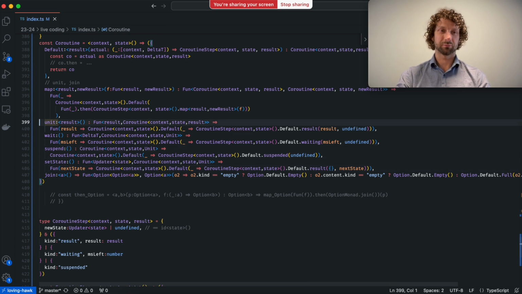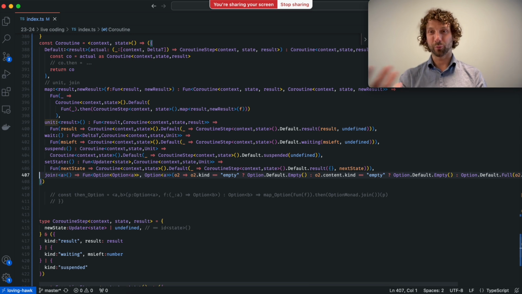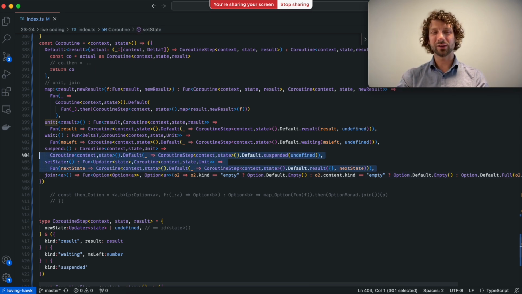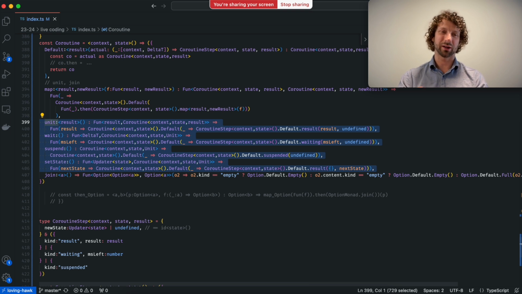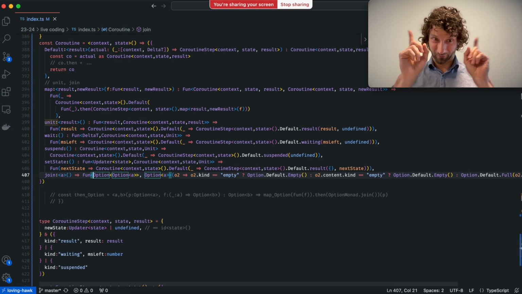So basically we can say, create me a coroutine that gives a result, that waits a given amount of time, that stops for one iteration, so it's like the smallest version of wait, that sets the state, and now we need to make it fully monadic, so we can construct it in all the ways. The reason why I just did all of this instead of jumping right away into join is that unit is one of the constructors, but if we have multiple monadic constructors, I also like the idea of having all of them available.